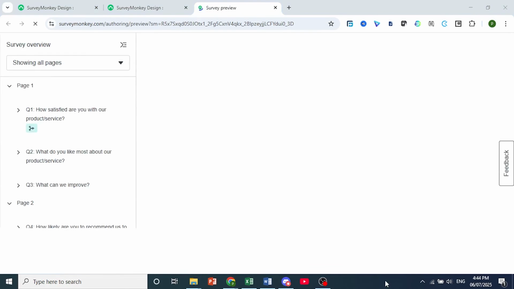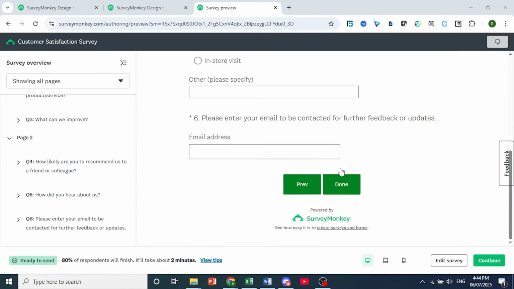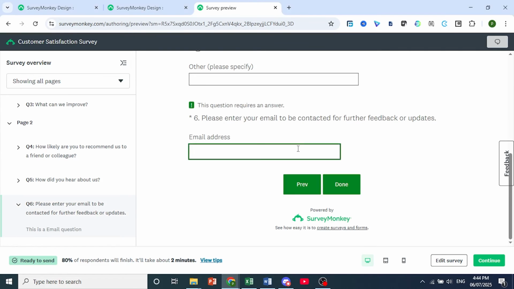There you go. We can see right here the email address question. And as you can see, it has an asterisk. That means it is required. So if I click here on done, you'll see it will not work because this question requires an answer.